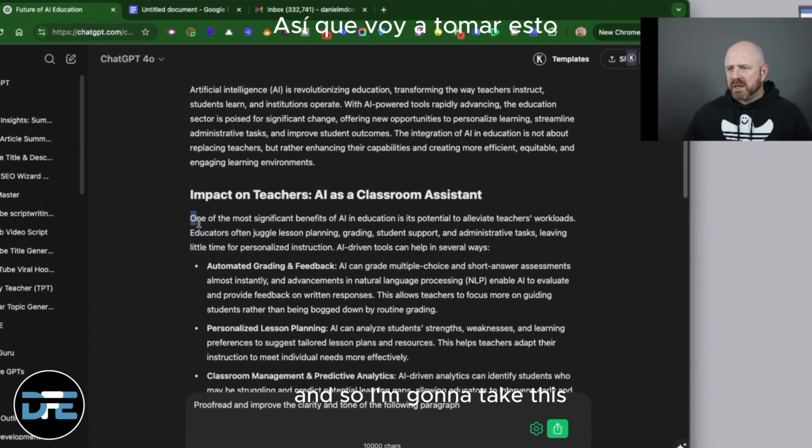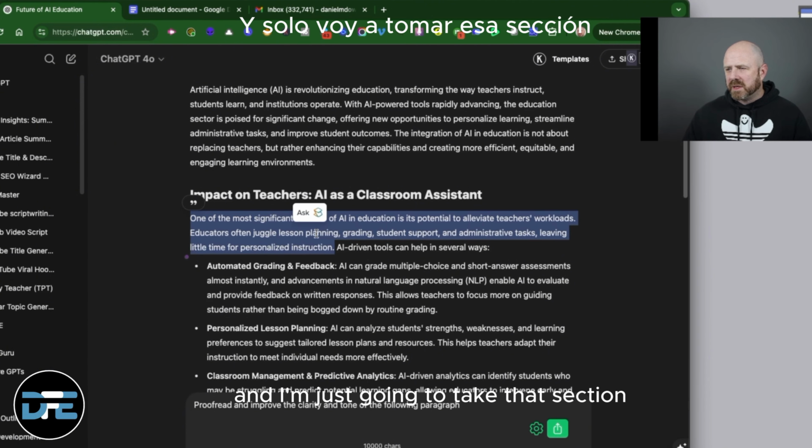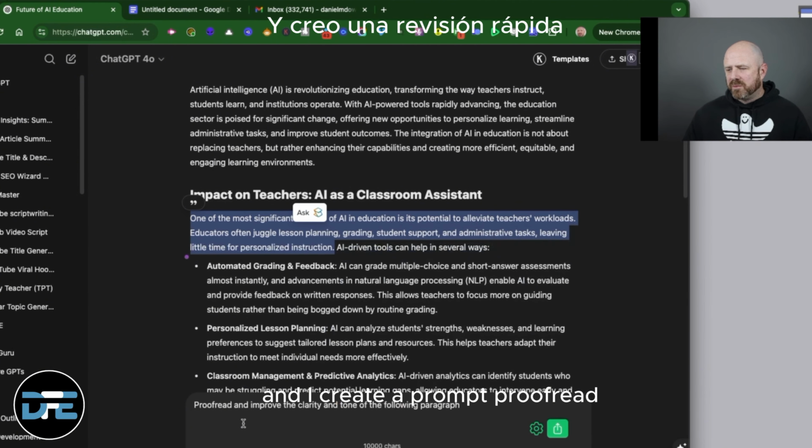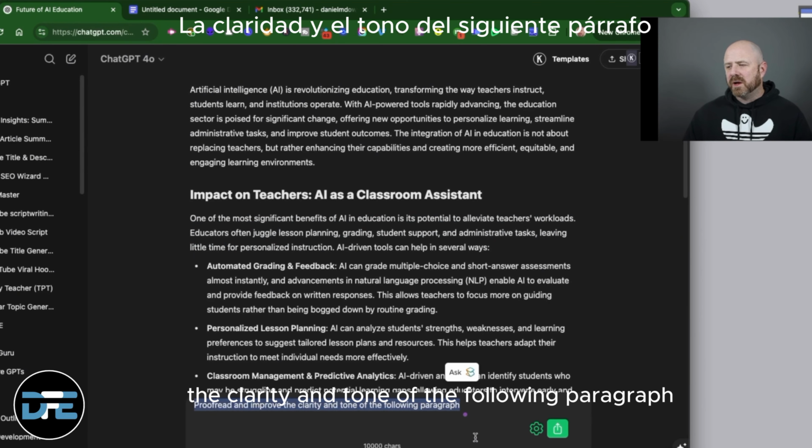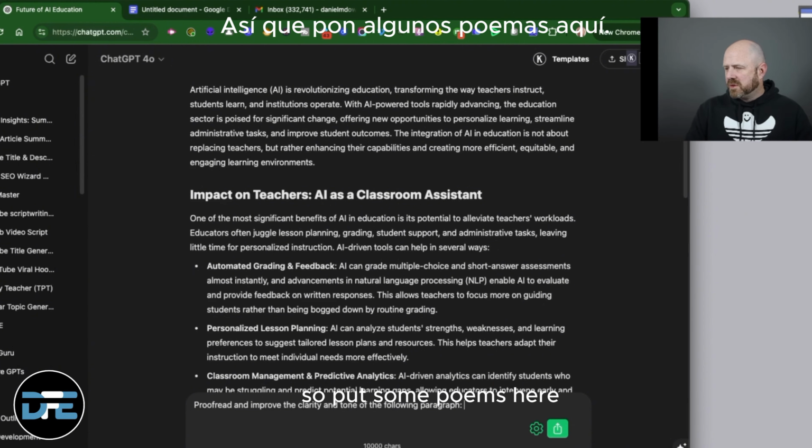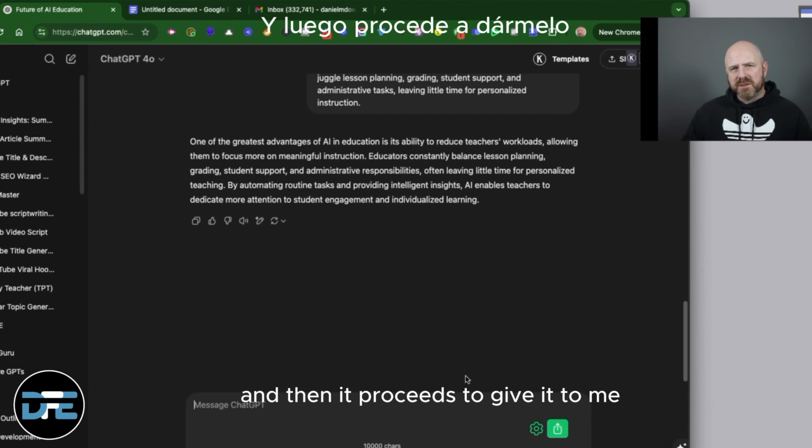And so I'm going to take that section and I've created a prompt: proofread and improve the clarity and tone of the following paragraph. So put some semicolons here. And then it proceeds to give it to me.